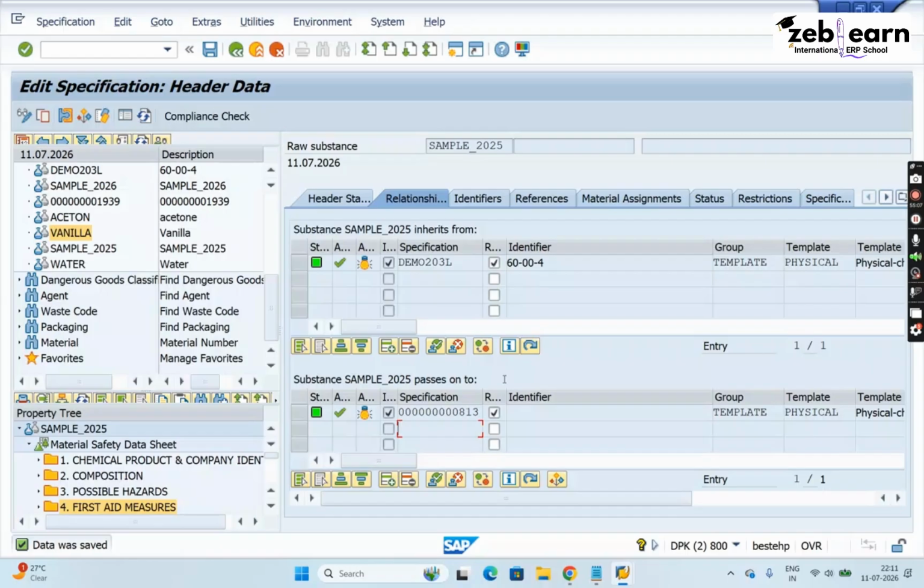Reference only one time we can do. No, in reference, we have to go to different specifications and keep on adding the data. I have to go to the reference tab and again do it. But here what is happening? Directly from demo 203 I am copying to sample 2025. Again directly from sample 2025 I can pass it on to 813. No need to open different specifications. From one screen itself, from one specification itself, I can share with multiple specifications.